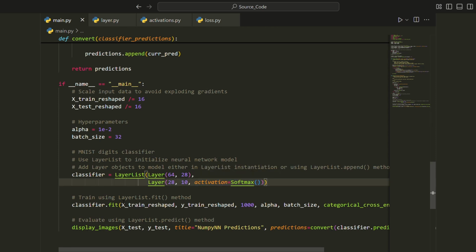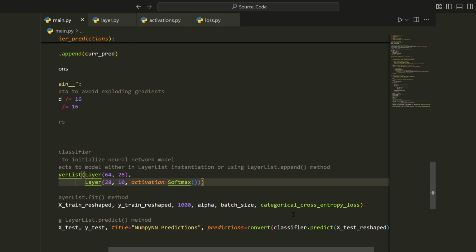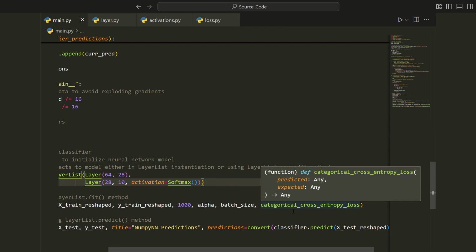To train the model, we're going to use the fit method. We're going to pass in the reshaped training dataset, the reshaped expected values, the number of iterations, or the number of times we want the input data to be seen by the model, the alpha value, the batch size, and the loss function. We're going to use categorical cross entropy loss here because there are more than two labels that we can classify into.